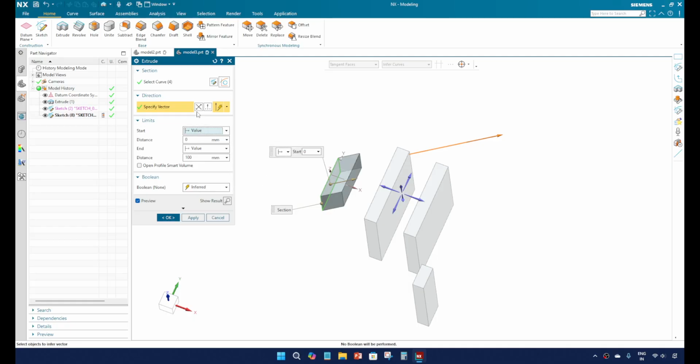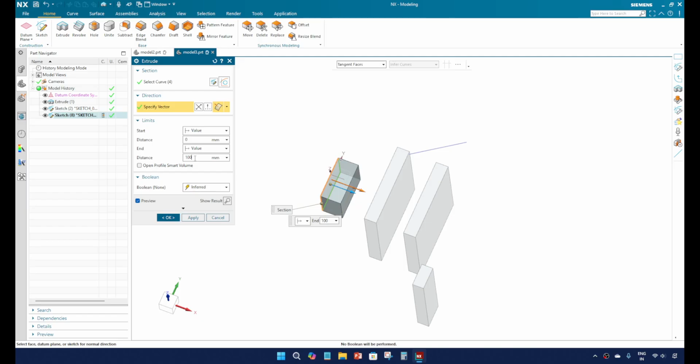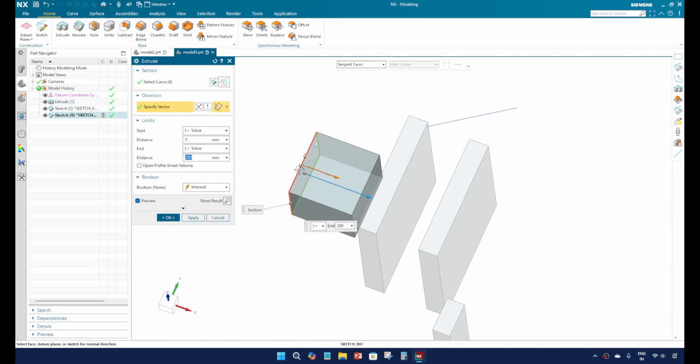Before giving that, I will change the extrude direction. So now I'll change the value to 100, 200. These are regular values that we'll give. So as per that value, the extrude will happen.